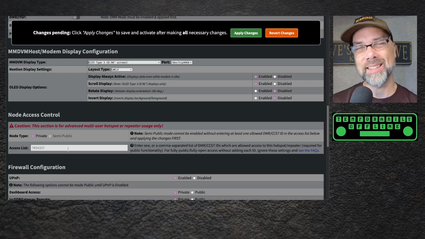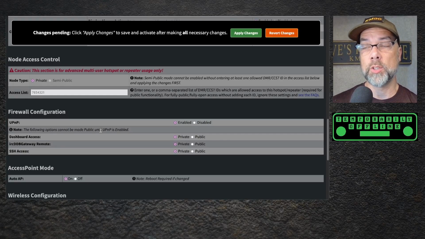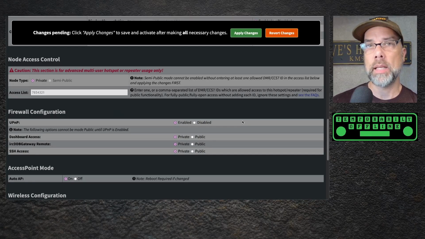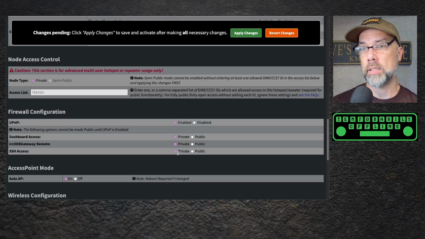If you have a need to set this public, then you probably know more than this tutorial needs to teach you, or have a desire to experiment, and have at it. UPnP is enabled. This helps punch holes through my firewall so that I can get DMR traffic in and out. Dashboard access is private, and IRC DDB gateway is private, and SSH access is private.